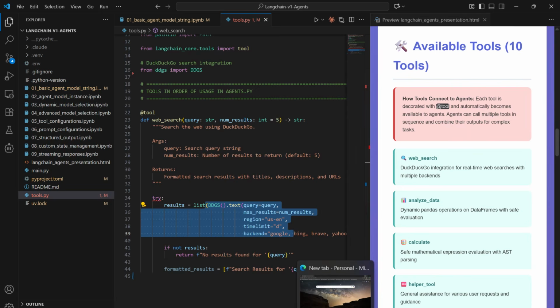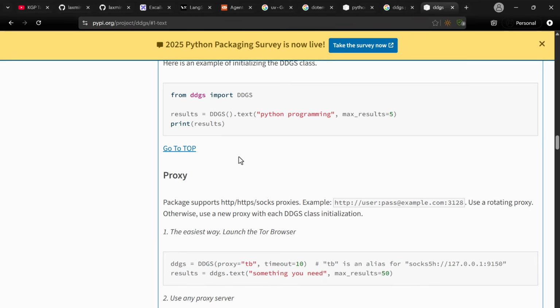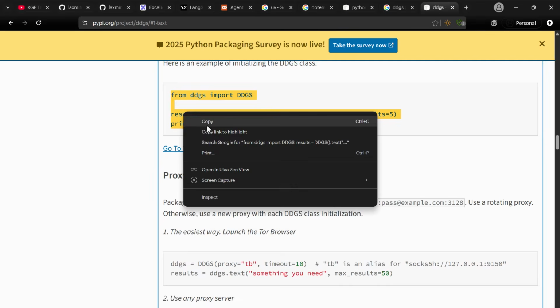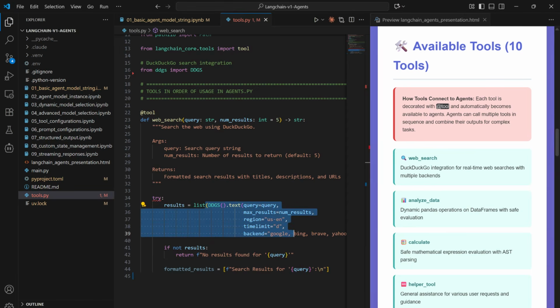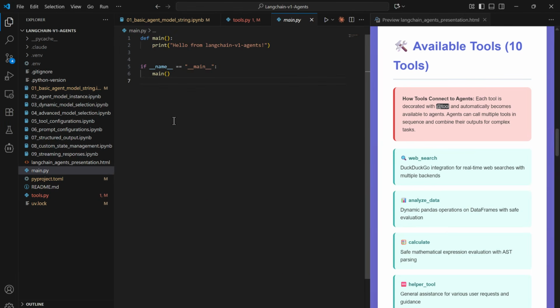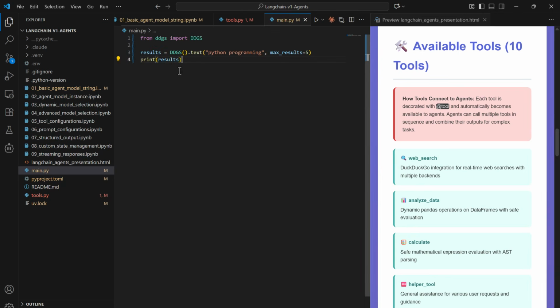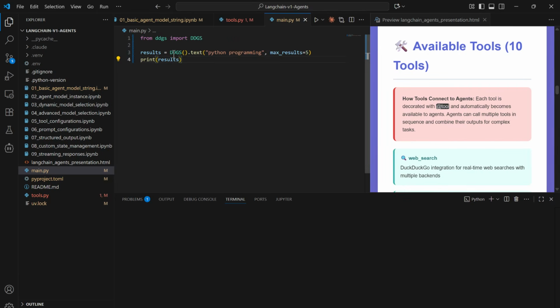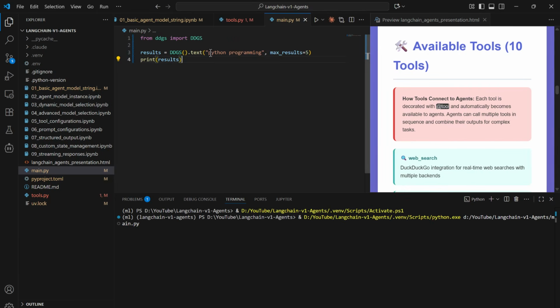So how do we need to check this? Let's quickly come back to our implementation, basically this particular thing. I'm just going to simply copy it from here, and then I come back here in this main.py. I'm just going to simply print this. Okay, I'm just going to paste it here. Let's go ahead and search this. Basically run this. It's going to search for Python programming.